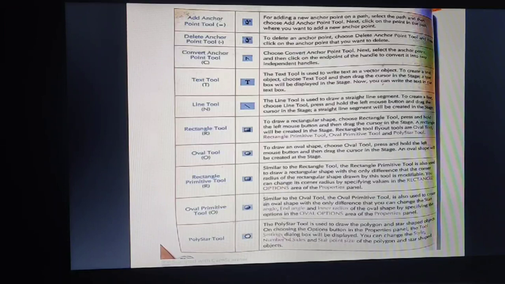Then there is your line tool. The line tool is used to draw a straight line segment. To create a line, choose the line tool, press and hold the left mouse button and drag the cursor on the stage. A straight line segment will be created on the stage. Like you'll draw the line and then drag it onto the stage and the line segment will be present there.